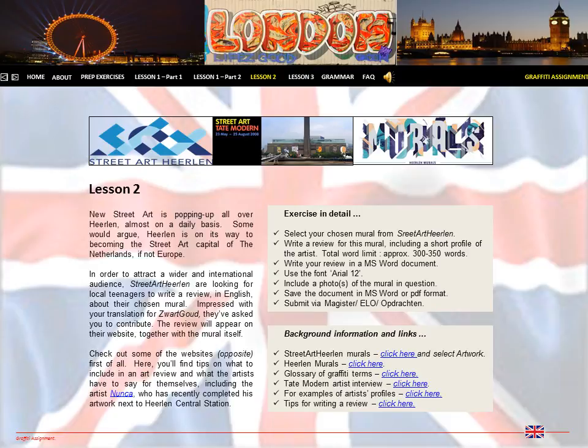Lesson 2. New street artists are popping up all over Heerlen almost on a daily basis. Some would argue that Heerlen is on its way to becoming the street art capital of the Netherlands, if not Europe. In order to attract a wider and international audience, Street Art Heerlen are looking for local teenagers to write a review in English about their chosen mural.